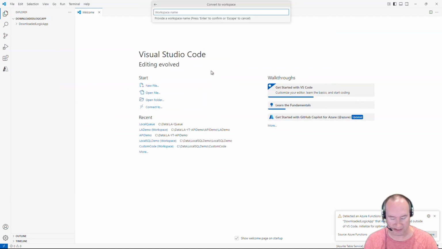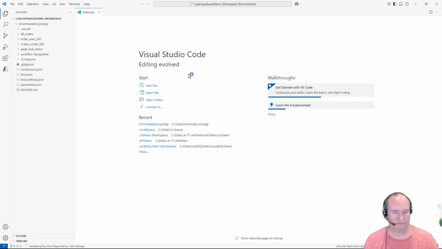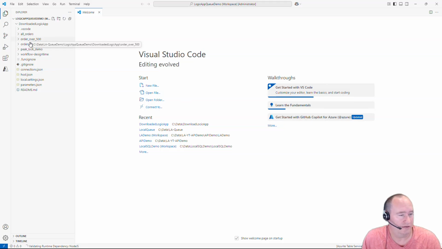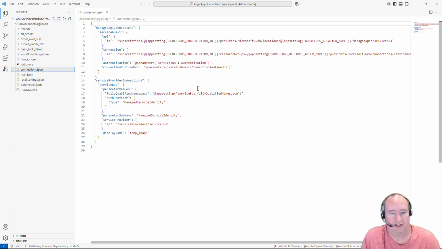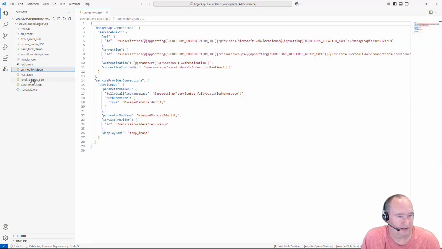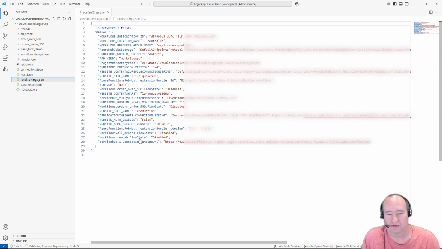And I got to do the same thing again. Give it a workspace name, Logic App Q Demo. And now it's copied everything over into this new workspace that is now a Logic App Standard workspace. So you can see here, here are my workflows that we saw inside of the portal. These are all downloaded and I can access them here. My connections file, which contains connections to queues, was imported as well. And you can also check the local settings where it has pulled down local values that we can use for communicating with the queues as well.